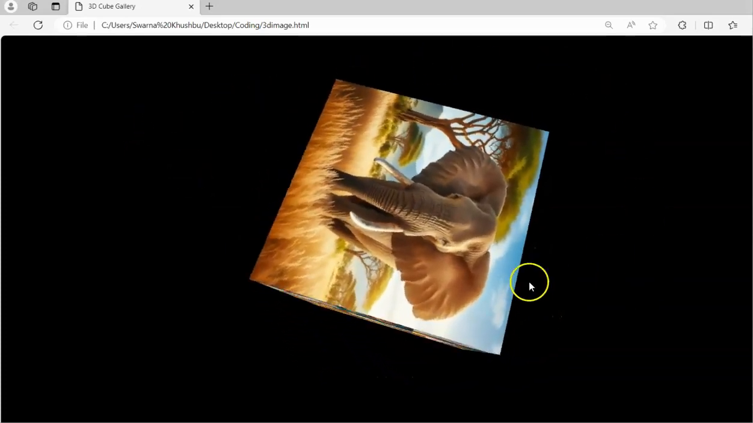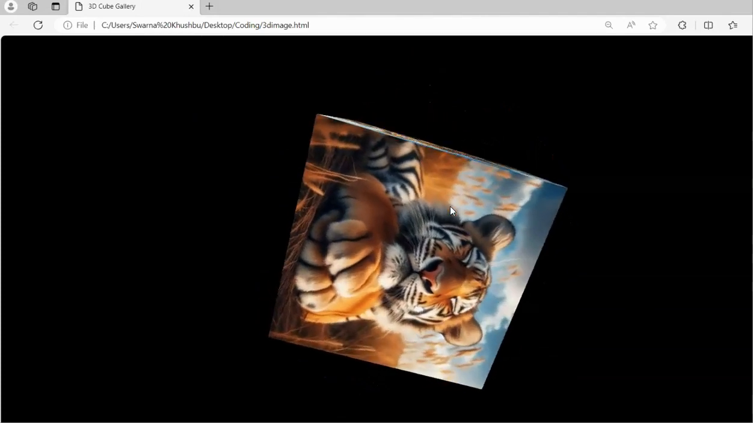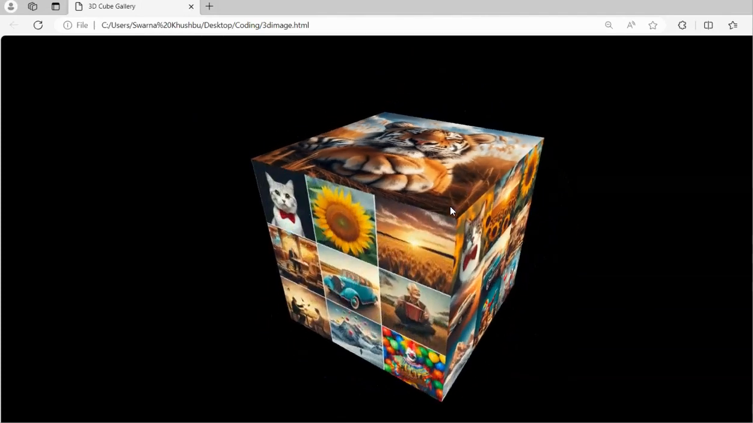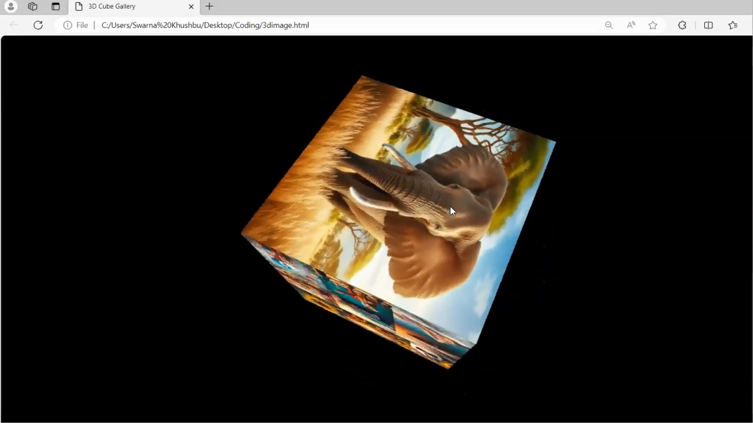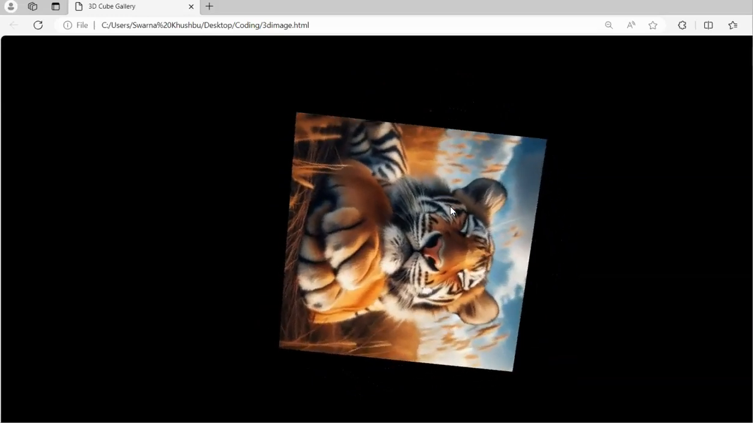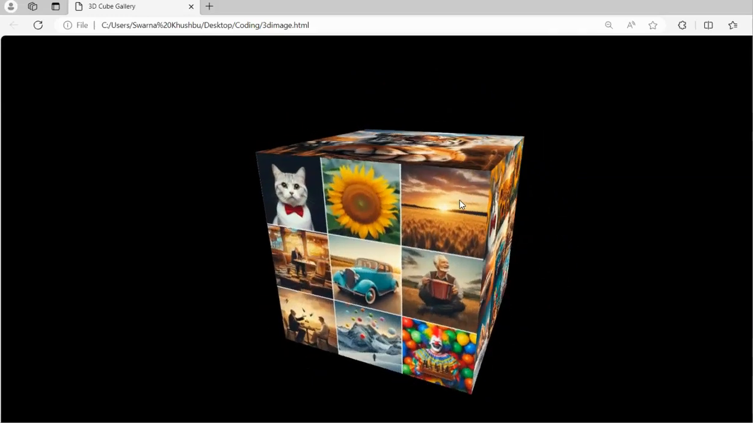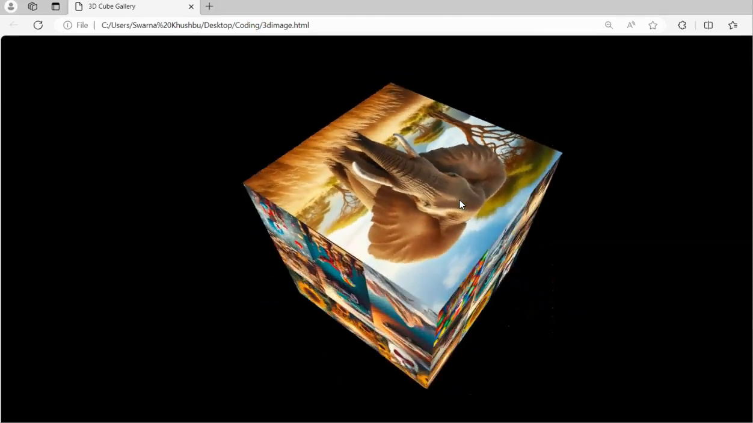Okay, it has a background and this is like a cube wherein all the images which you have will be there, and it's like a 3D effect wherein each face of the cube will be visible. Okay, so we have to create this. Okay, so let's get started and let's create this amazing 3D cube gallery.